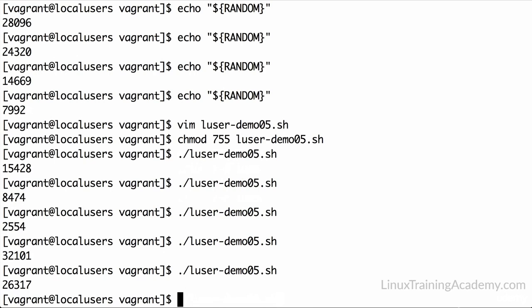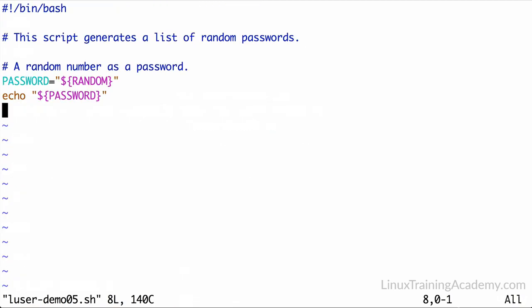Just because I'm lazy, I'm going to do a bit of a shortcut here. I'm going to do !v to execute the most recent command that started with a V. This is called an event designator. I go through this in my command line Kung Fu book, but it's a quick way to execute a previous command that starts with a given string. So instead of retyping the whole vim luserdemo05.sh, and I'm going to be executing this a lot, executing the script and then going back and editing, I'm just going to use this shortcut. If I do bang V and hit enter, we'll be back into editing our script.